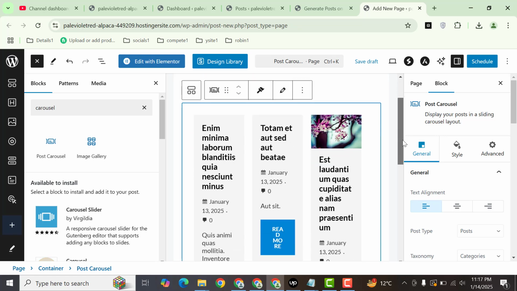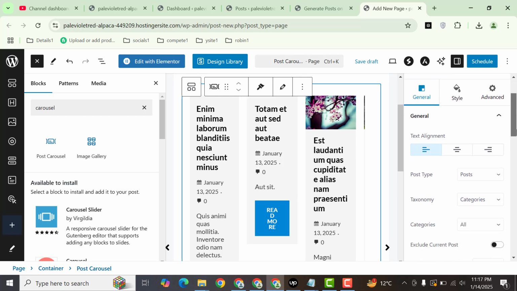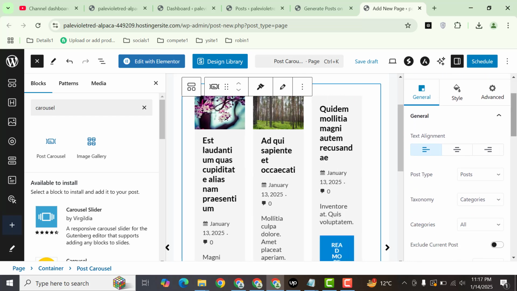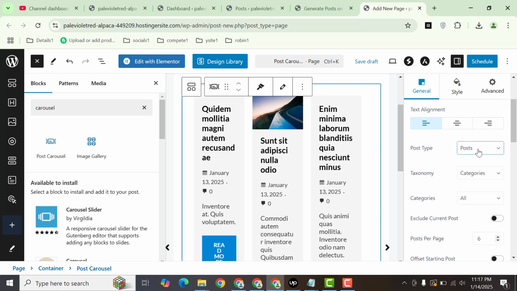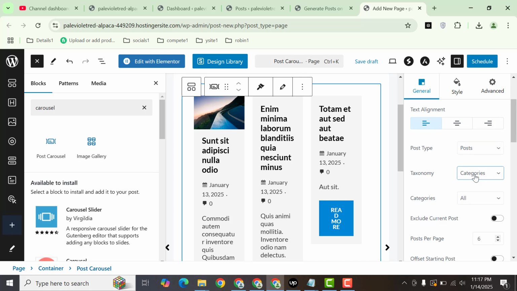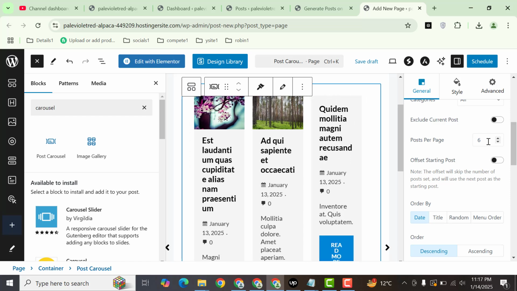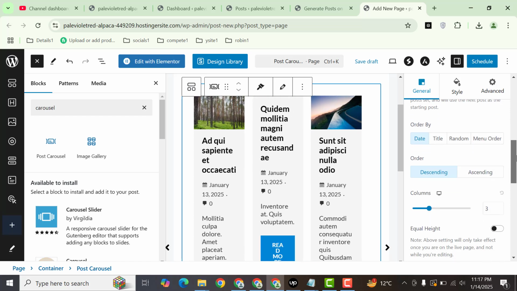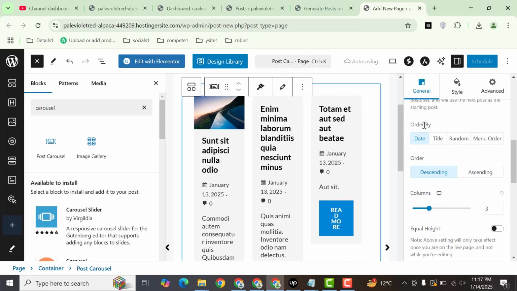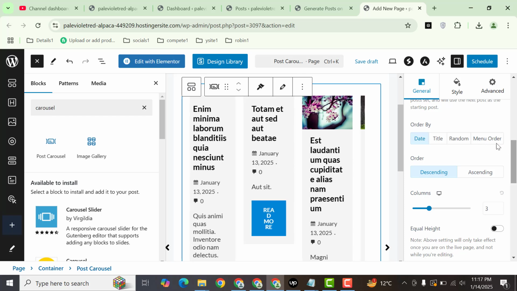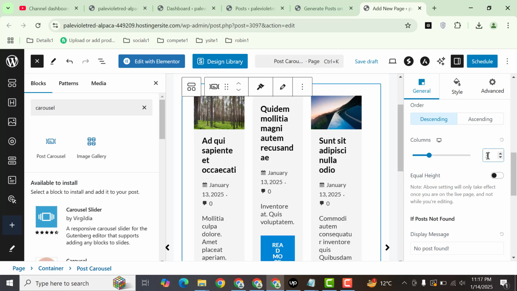And after that here you can see these are the blog posts, and here you can use different features such as text alignment. You can select the post type, categories, then scroll down. You can add number of blog posts per page, then scroll down. You can set the default order such as date, title, random, as well as custom order. Then scroll down, you can increase or decrease columns.